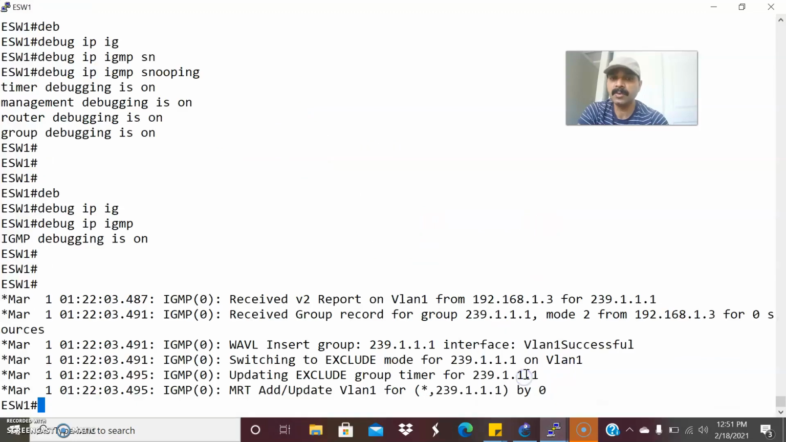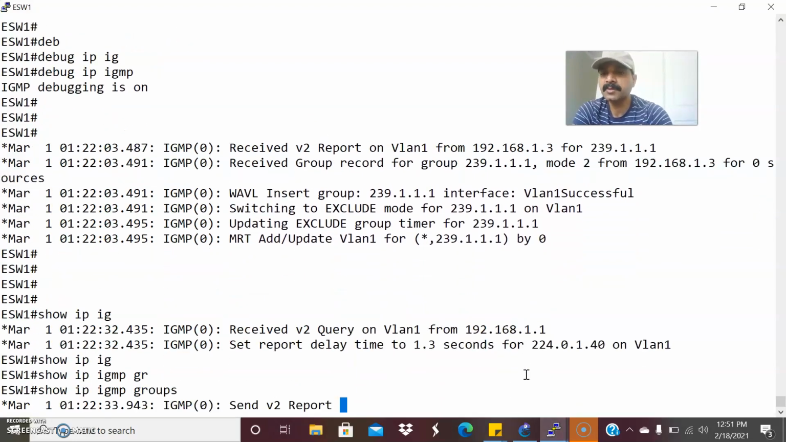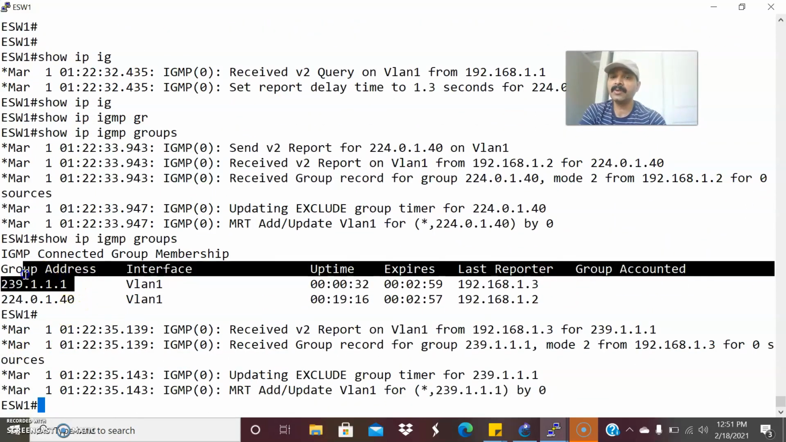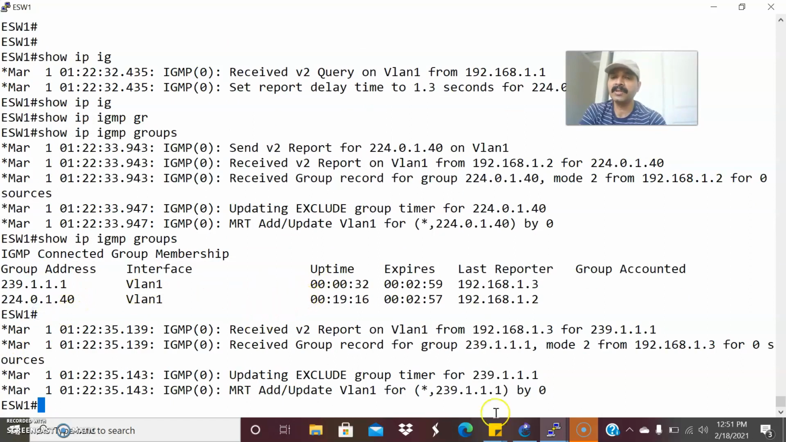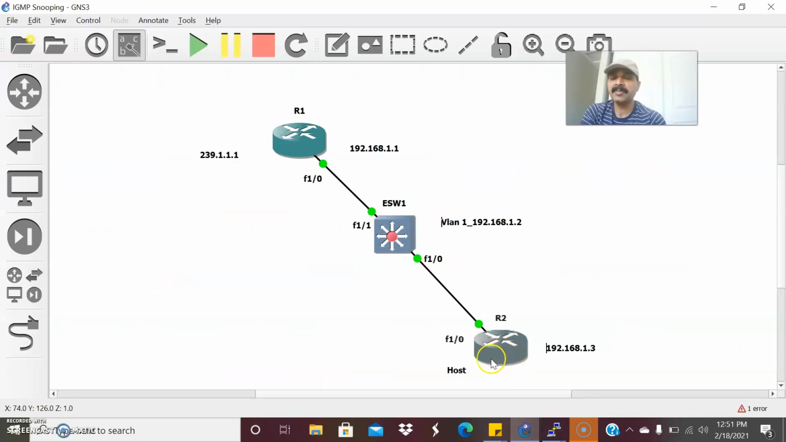So go to ESW1, show ip igmp groups. You can see here it's already added, right? 239.1.1.1 is already added in this group because it already eavesdropped on the IGMP conversation happening between the host and the router, right? So the host sends a membership report stating its interest in receiving this traffic. Then the switch already updated the MAC address accordingly.